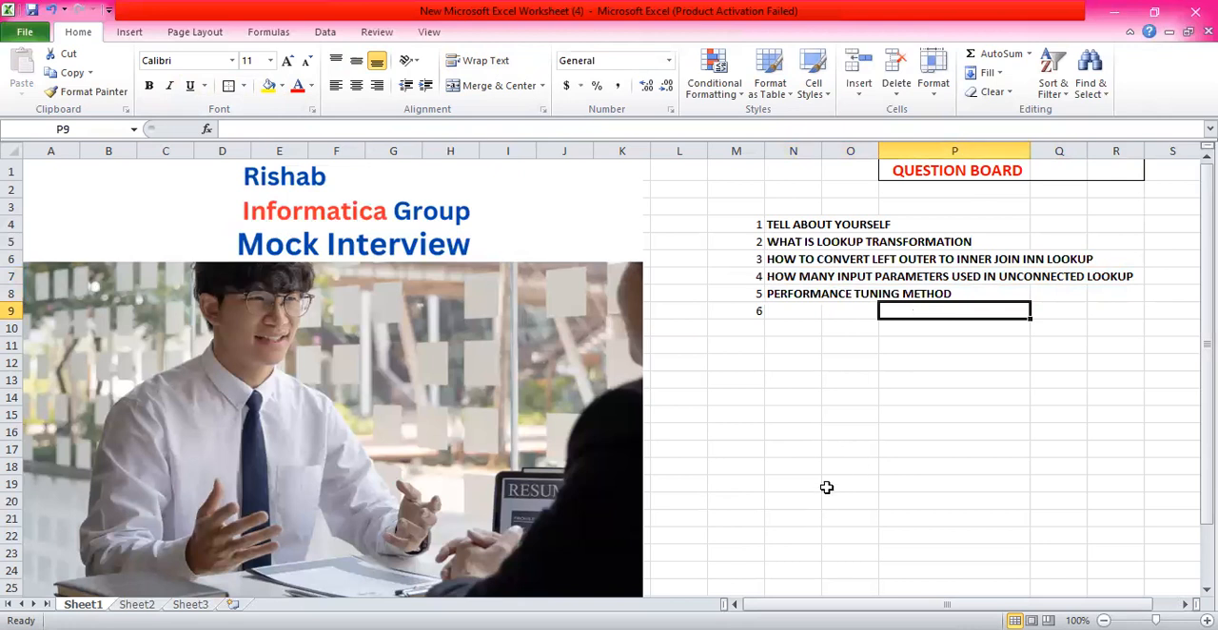Okay. Are there any other important methods you're using for performance tuning? For now, we go for pushdown optimization and partitioning. Partitioning at the target level. Pushdown optimization means we need to convert the entire mapping logic into an SQL statement and push it into the source database or target database.